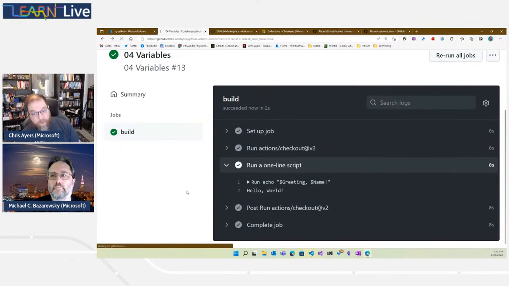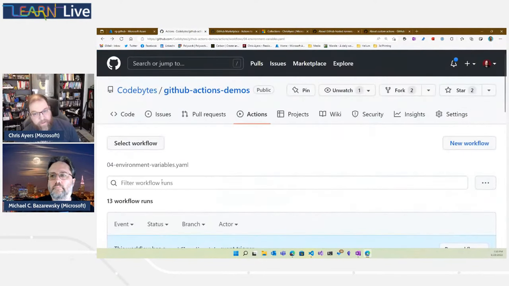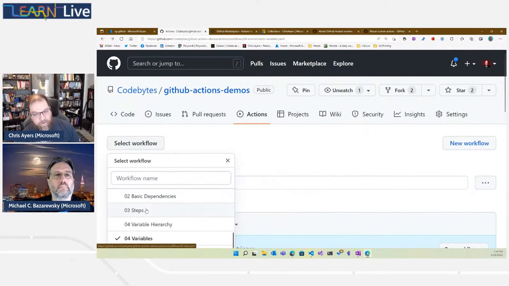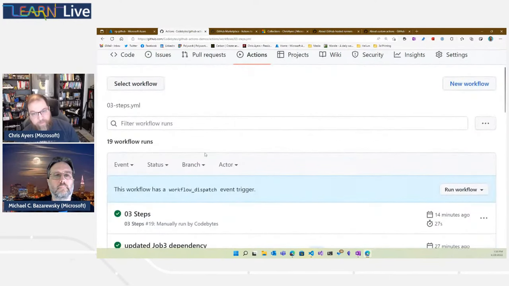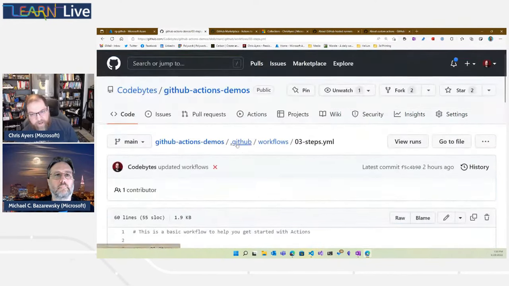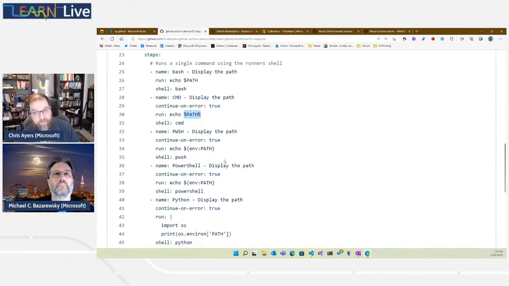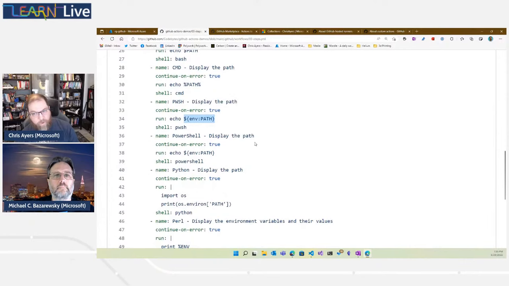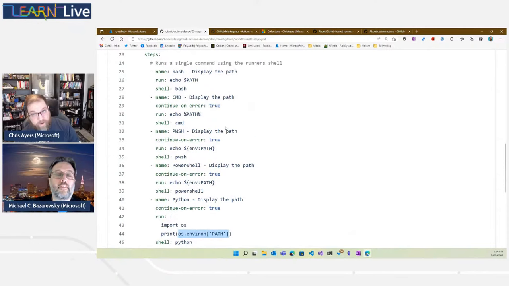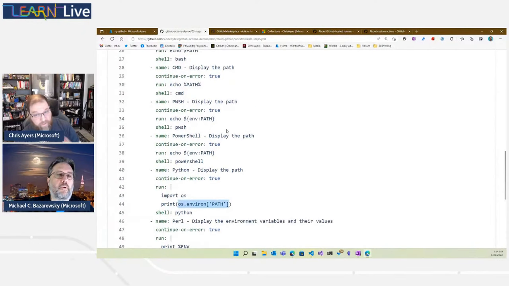Now, if we quickly look back at the previous workflow I had under steps, what's interesting here is that on bash, I'm doing dollar. If I'm on a command prompt on Windows, I would need to do percents. If I'm on PowerShell, I would need to do env colon path. So there are different ways to access the environment, but it's the native way you would do that, right? Yep. Yeah.